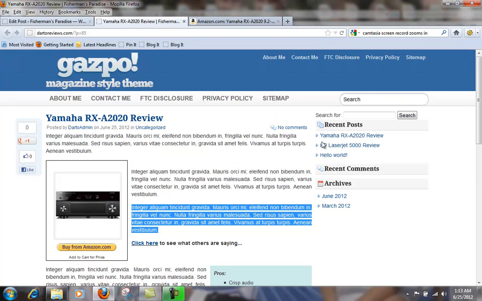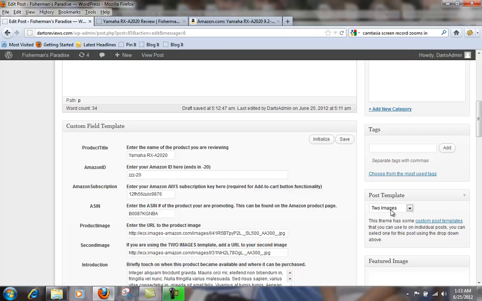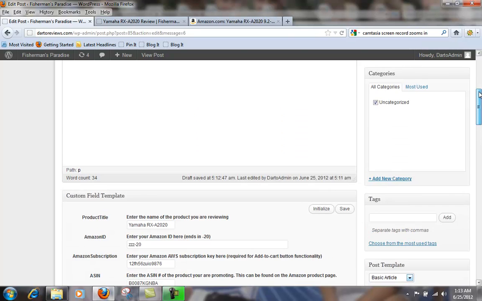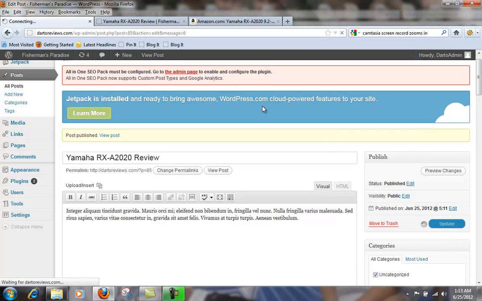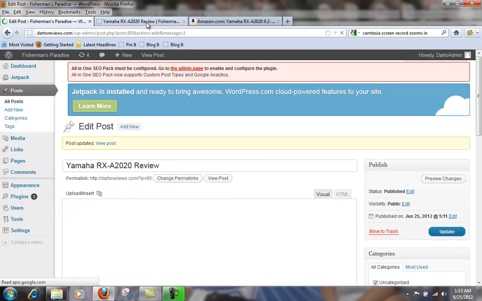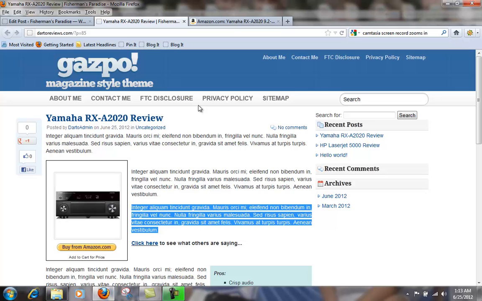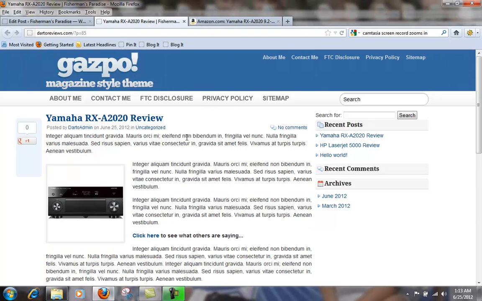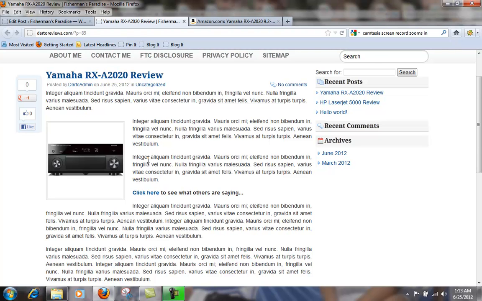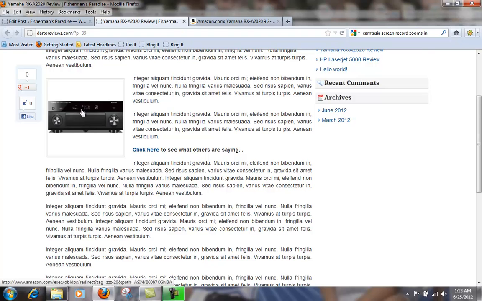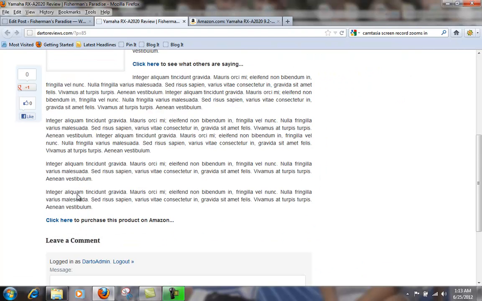What we can do, just to give you another quick demo, is change it to a basic article. And if we update it, you can refresh it here. And now you see the format of the review changes. Now it's just a basic article with one image and 2 affiliate links.